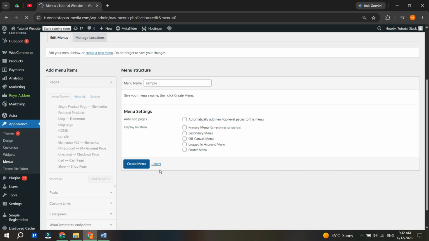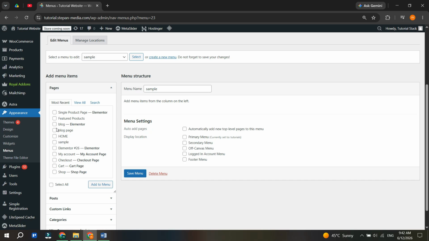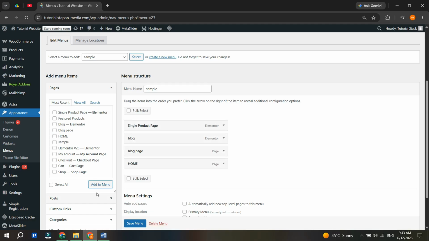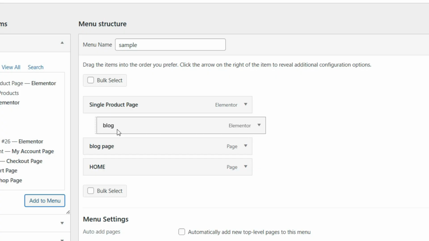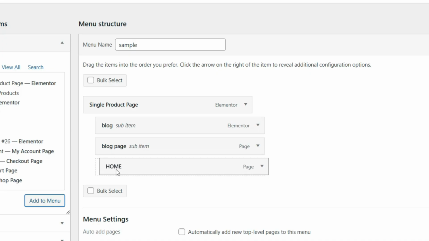Next, add the pages you want to include by selecting them from the Pages section and clicking Add to Menu. Once the pages appear in the menu structure, click and drag the page you want to place under another page slightly to the right. This will make it a sub-menu item and create a drop-down menu. You can add multiple sub-menu items the same way.